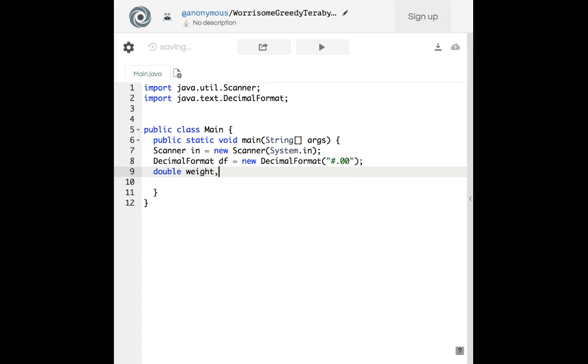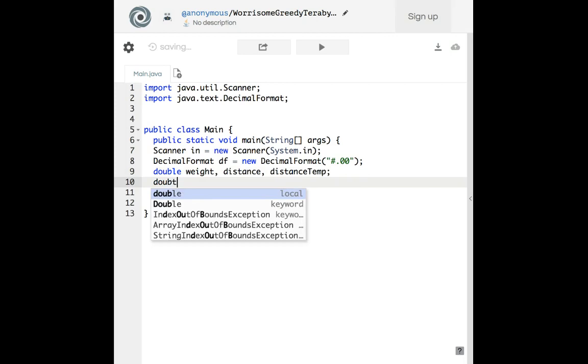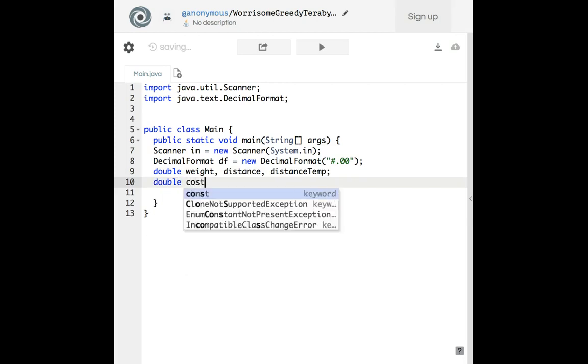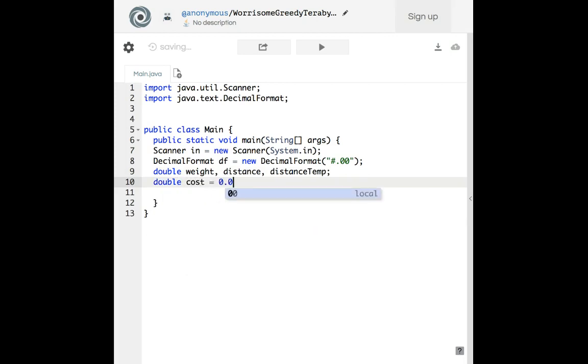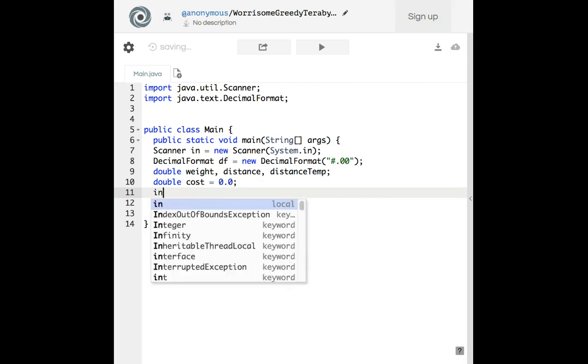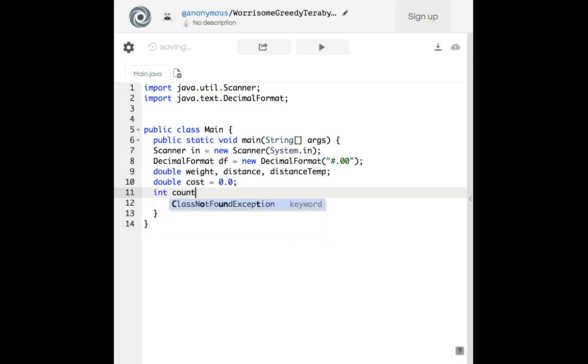Okay, so now we're defining the variables. We're calling weight. We're calling distance because we're going to ask the person how much distance. And then distance temporarily, and I'll show you later why we need that. Do double cost equals 0.0 because we're initializing it, but the person will actually put in the weight.